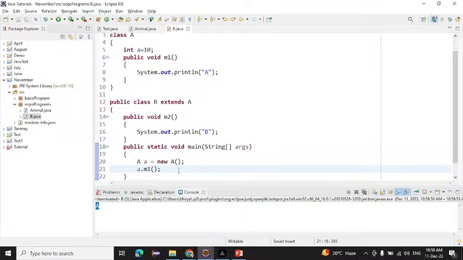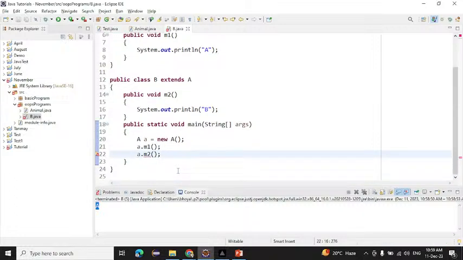Okay. Suppose now I want to call A dot m2, like that. Can we call this one now? No, right? No, no. Now we will see the other one.